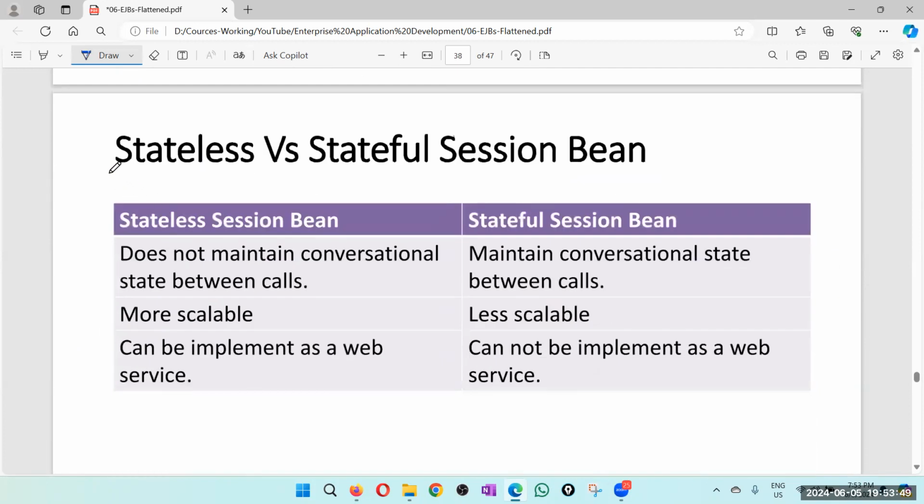Right. So you must know the difference between stateless session bean versus stateful session bean. Stateless: no conversational state is maintained. Stateful: conversational state is maintained between method calls for a particular client, just like a normal web session in a servlet.